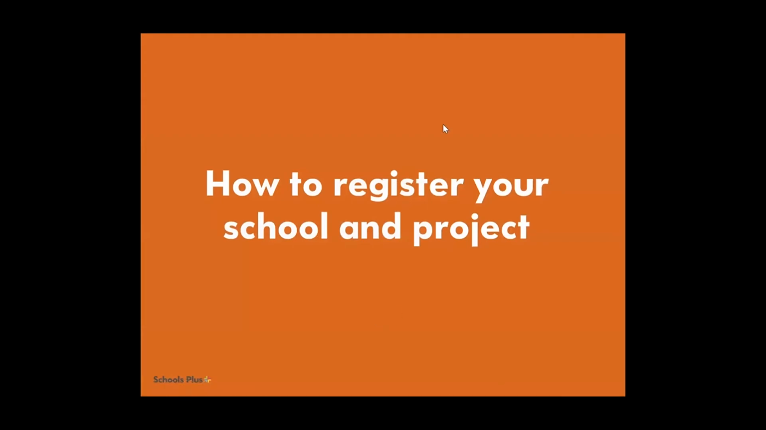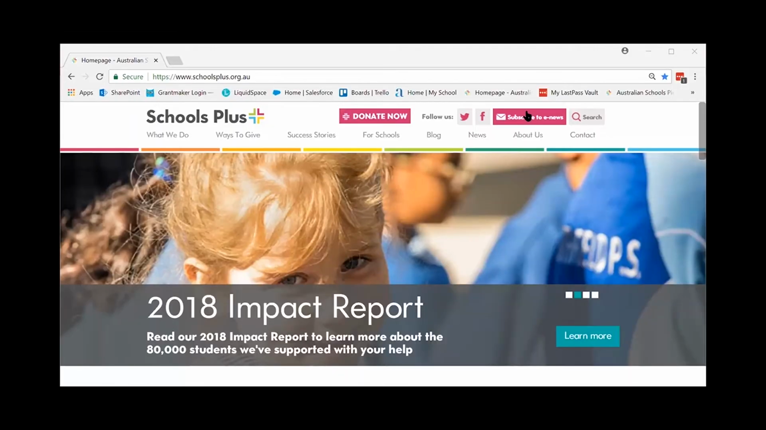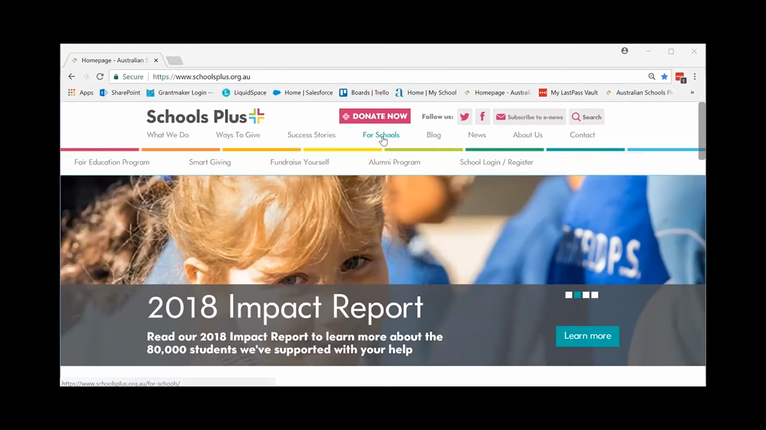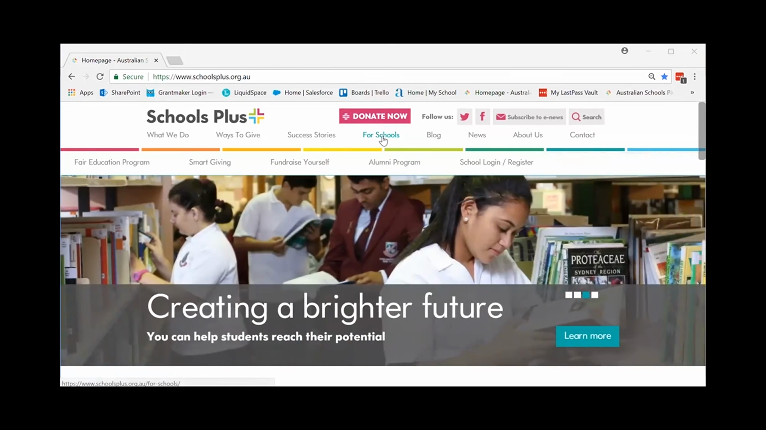So I'm going to run through that on our website. So firstly, we would go to the Schools Plus website. And on the Schools Plus website, you can see that there is a button for schools. And under that are some different menus of ways that we can support schools using through our different programs. So please feel free to explore that and how we can support your school.